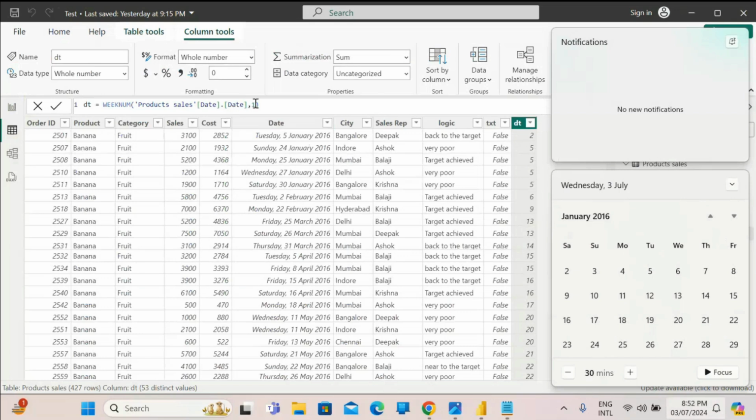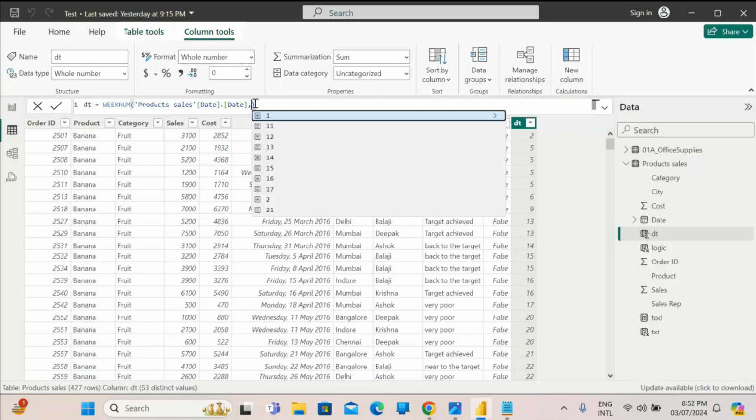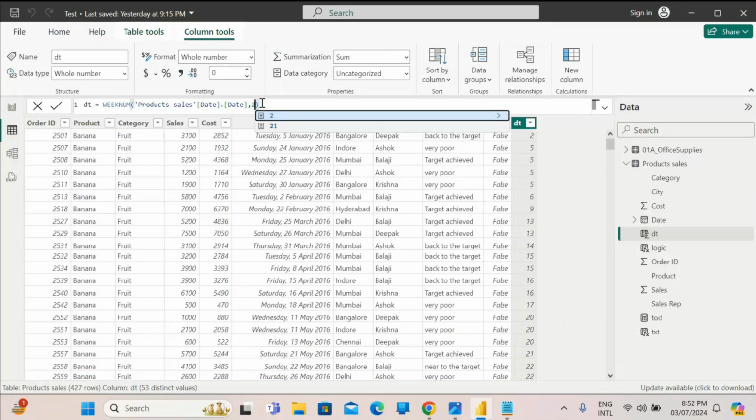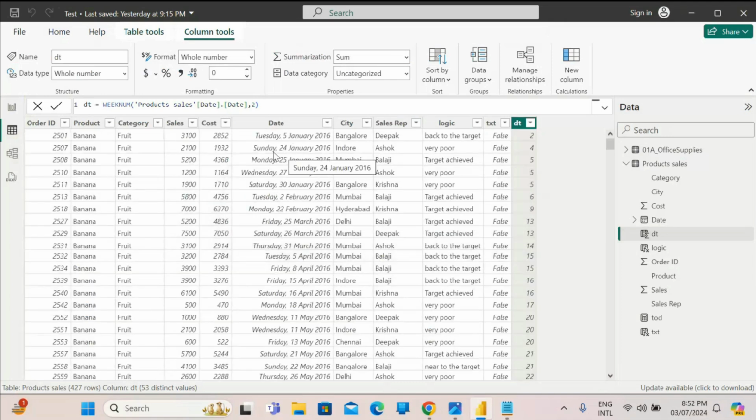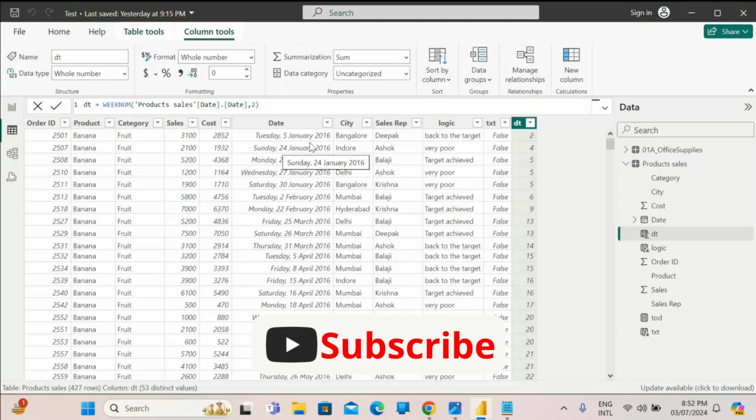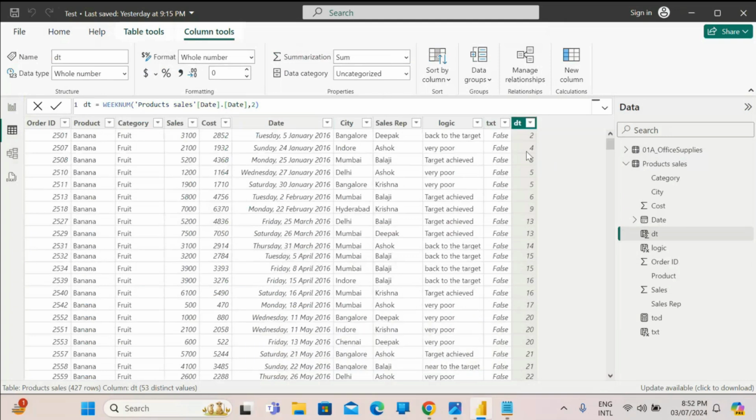Then if I change into 2, then it will consider Monday as the first day. So see here, 24th January, it is coming from Sunday. So it was the fourth week, and it is changed into fifth week. Why? Because before, we had calculated from Sunday onwards, so that's why it is shown fifth. Now we are considering from Monday, so it will show Monday as the fifth week, and Sunday till Sunday is the fourth week. Okay, so likewise, it will calculate. So this is the week number formula.